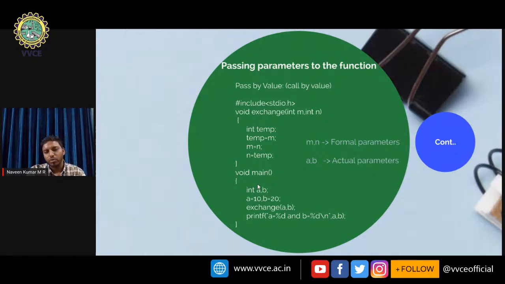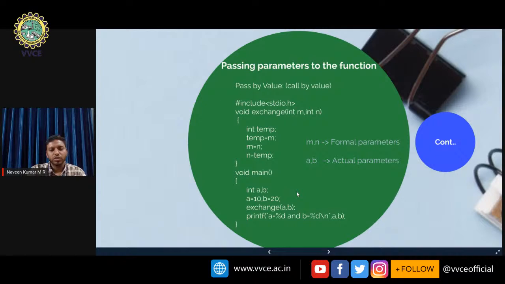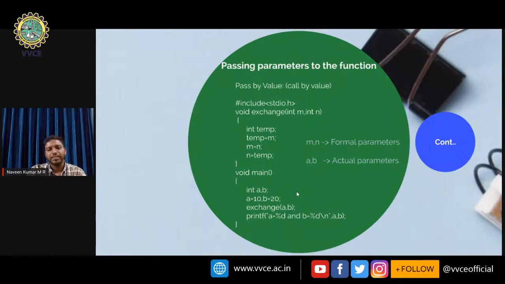Since we know that our program starts with void main, that is the entry point of our program. So whenever the function enters there, int a, b, I am taking two variables. I am saying a is equal to 10 and b is equal to 20. Then I am calling the function exchange(a, b). I am passing the predefined values, a equal to 10 and b equal to 20.